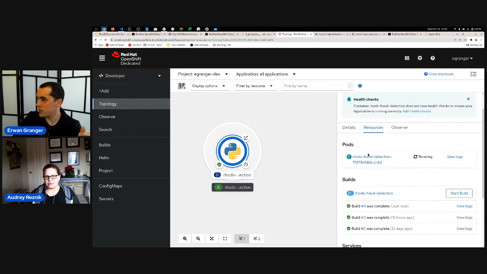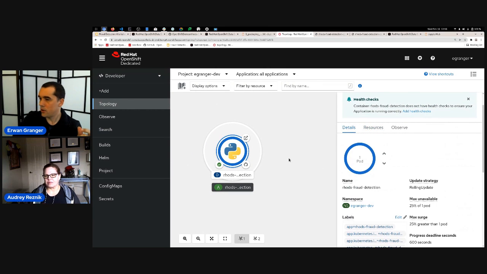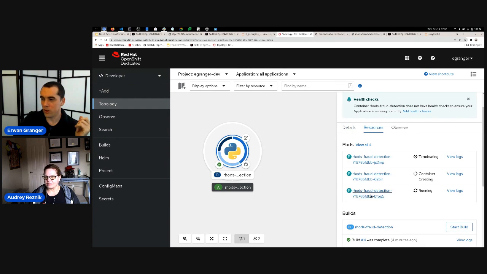So right now, let me see, details. Right now it's running one pod, but it's as simple as clicking, and maybe I might hit some limits in the sandbox if I do this and get in trouble. But essentially, by doing this, I'm spinning up more instances of this model. They're going to be running potentially on different machines in my cluster. So if lots and lots of transactions are coming in, they're going to be load balanced across all these instances, and I get the goodness and the reliability of OpenShift.